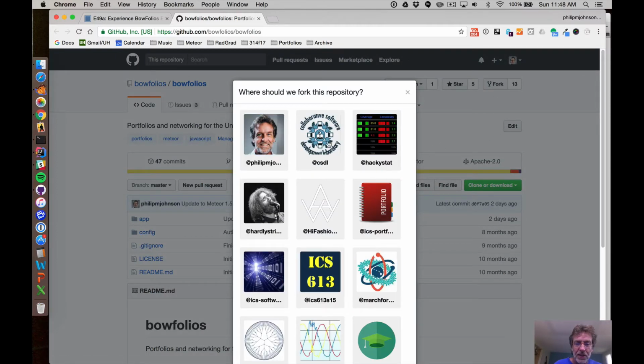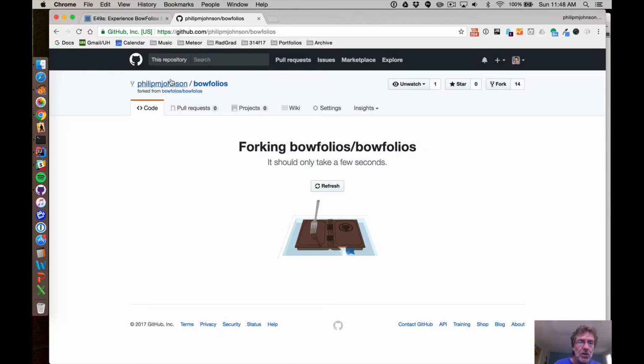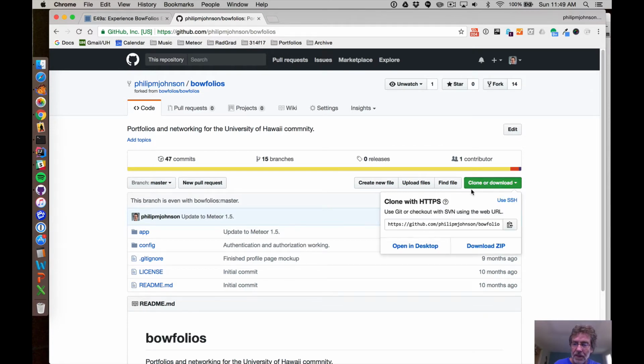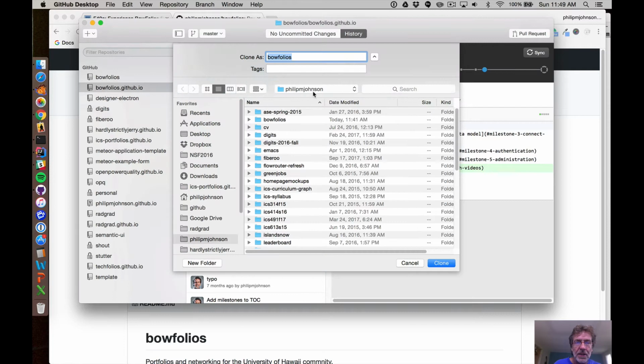And I have a lot of organizations that I'm associated with, but I'm going to fork it, as you should, into your local account. So now there'll be a copy of the repo inside my personal account, and I can work on this, and now it's completely detached or independent from the BowFolios repo itself. So I'm going to open this in desktop the standard way. It's going to be inside my own personal directory on my local workspace. So now I've forked from one account in GitHub to another account in GitHub.